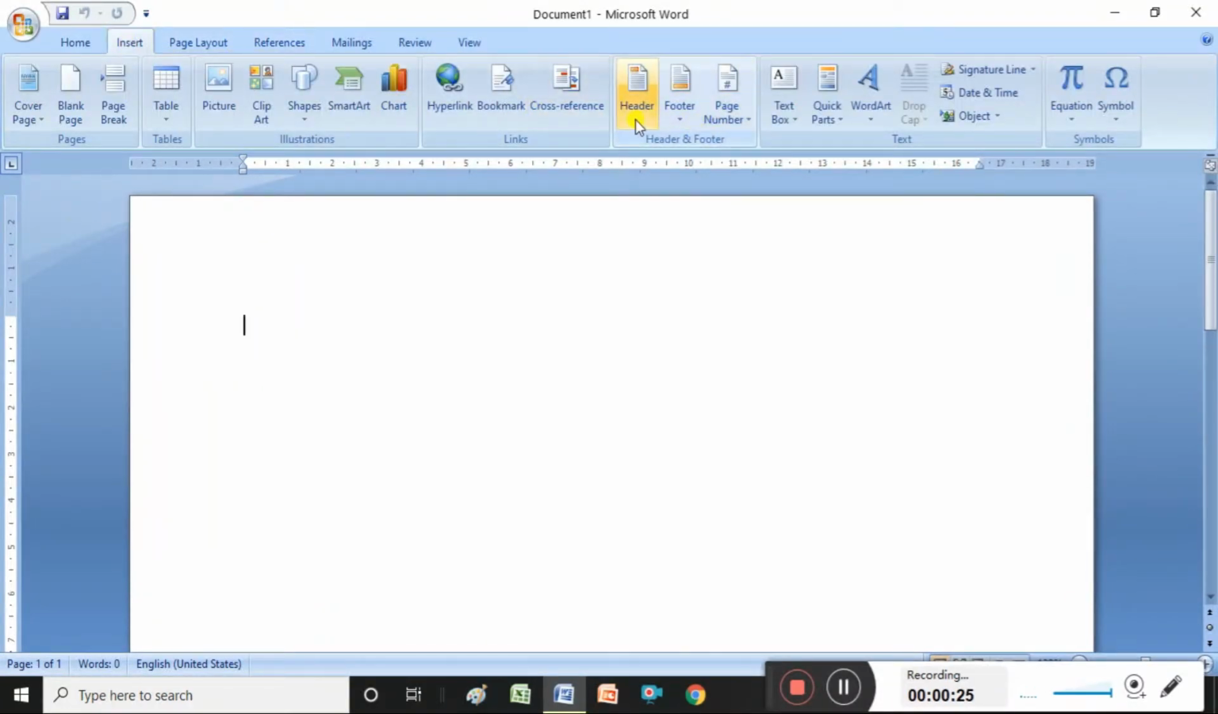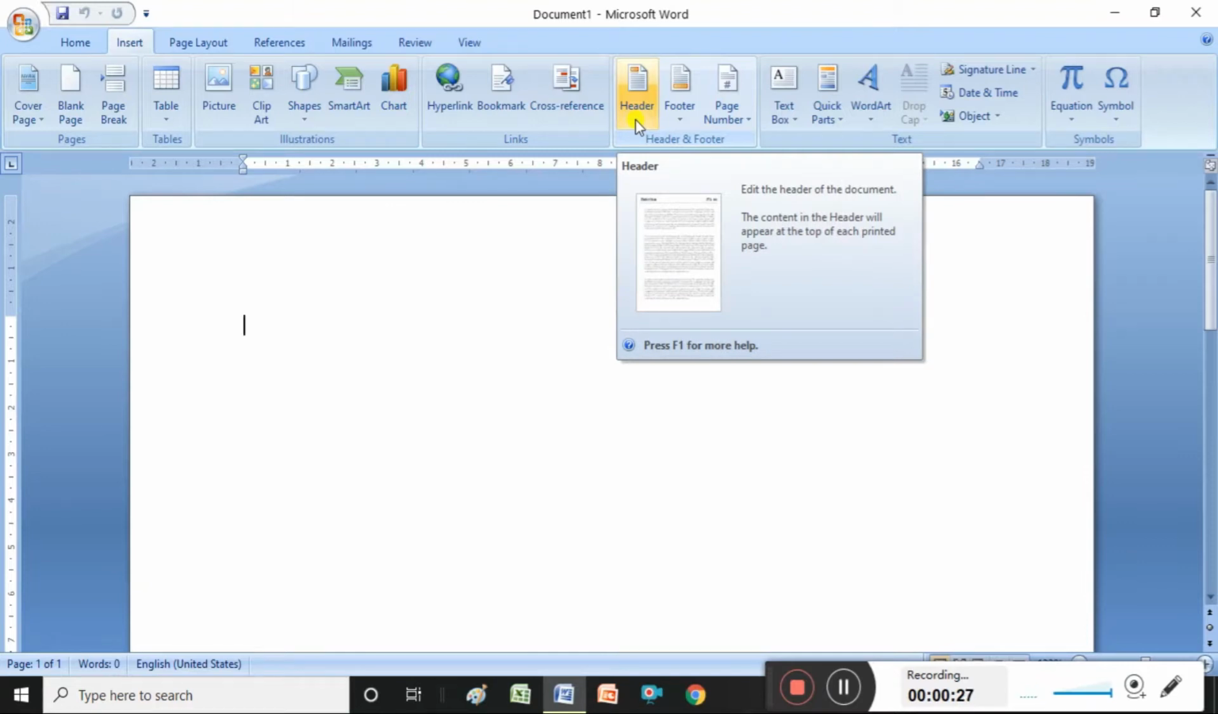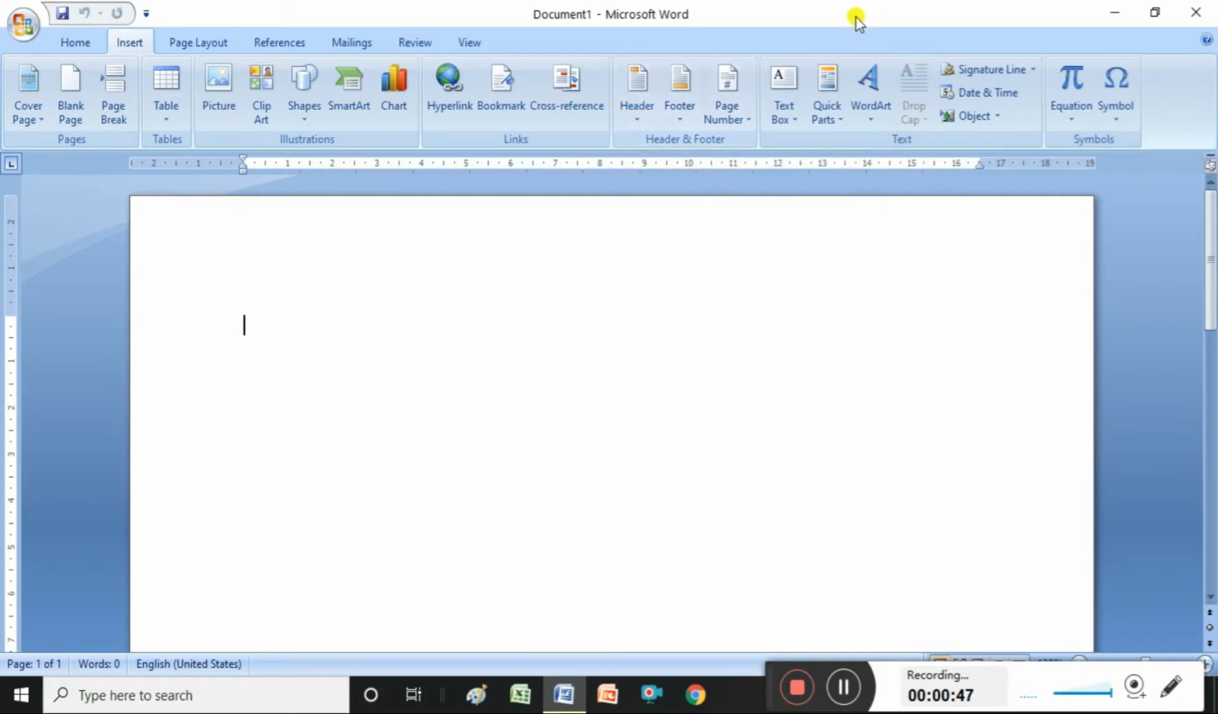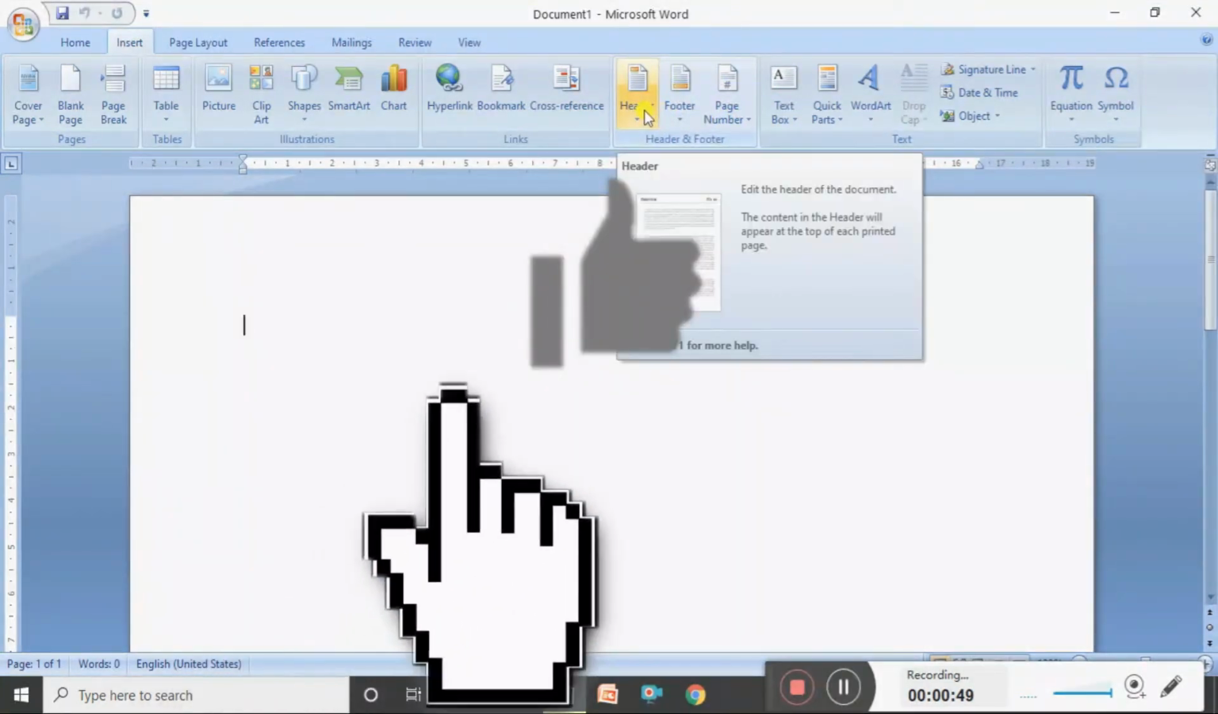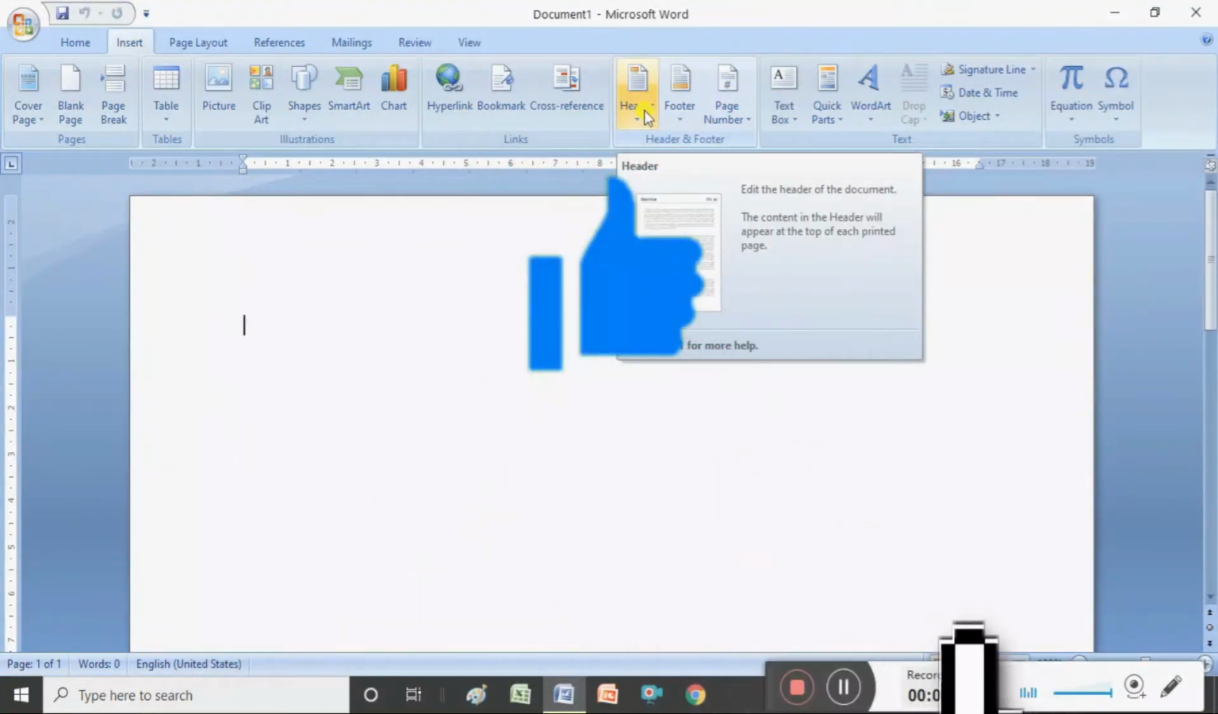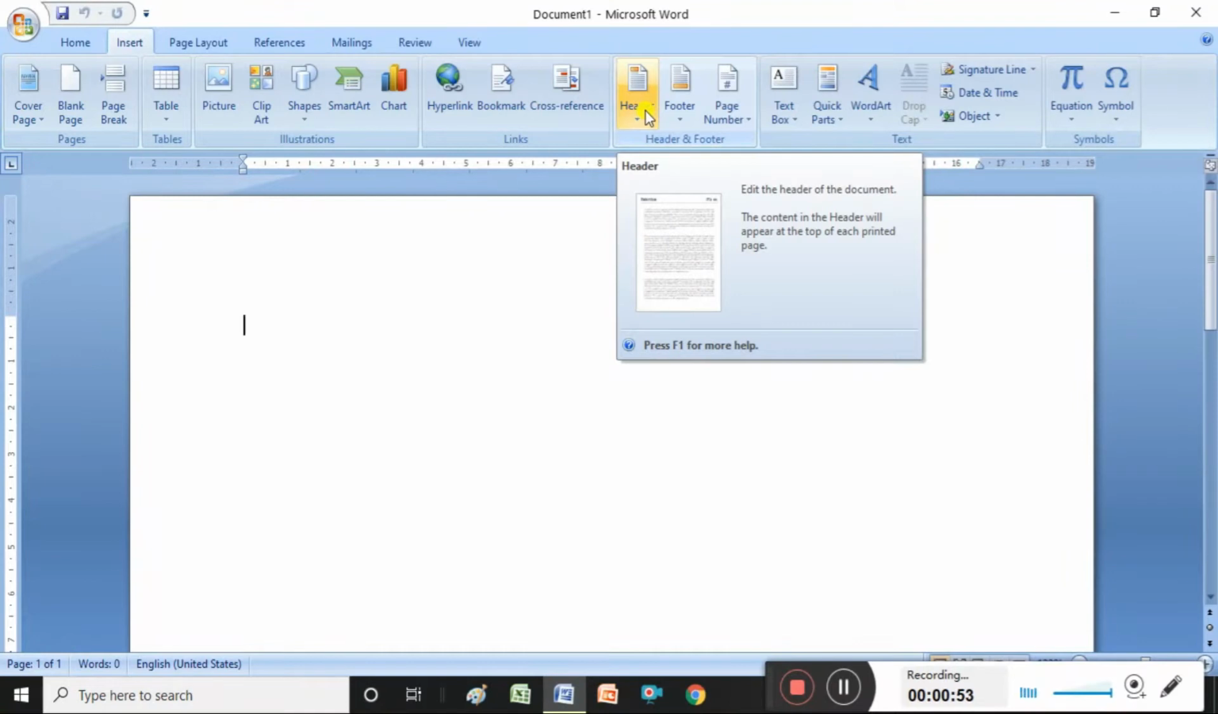See here we have header. Header is always displayed on the top of the page. Why are we using this header? I want to type titles, insert a date and time, and insert page numbers for pages. For that purpose we are using header. We use header for typing titles, and it appears on the top of the page.